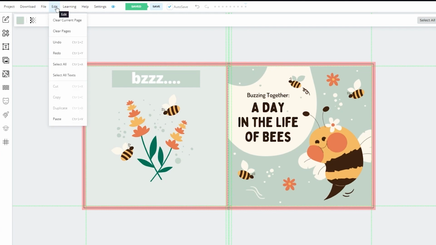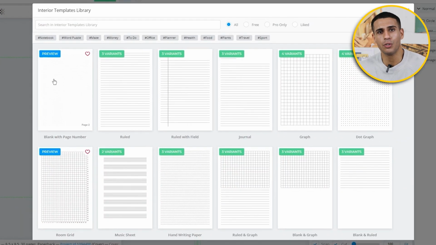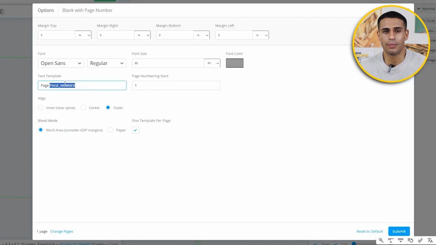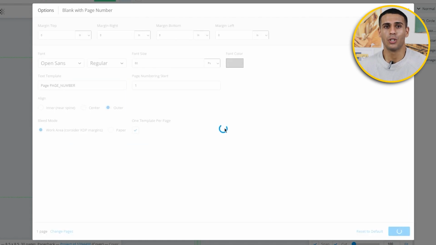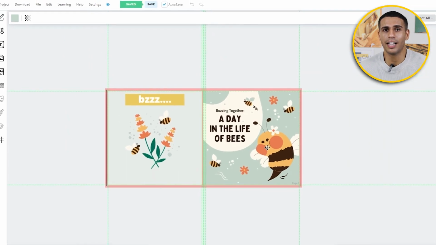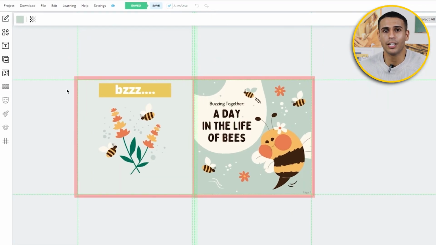So to add a new page, there's a lot of things you can do. Okay, so first of all, you're going to go into your templates and you're going to go with blank with page number. Okay, and you're going to add that. And you can add that to quite a few pages if you want to, but I'm just giving you a general example of how you can use templates. So, one or two of these things.